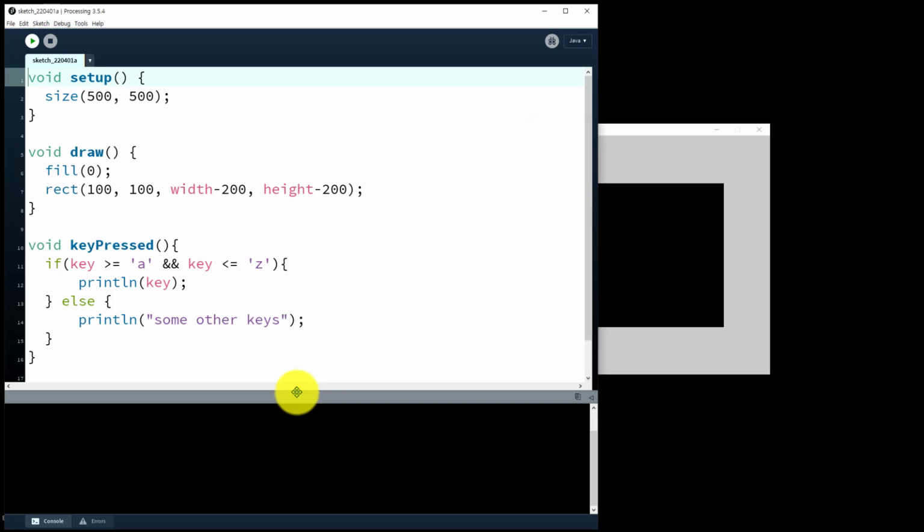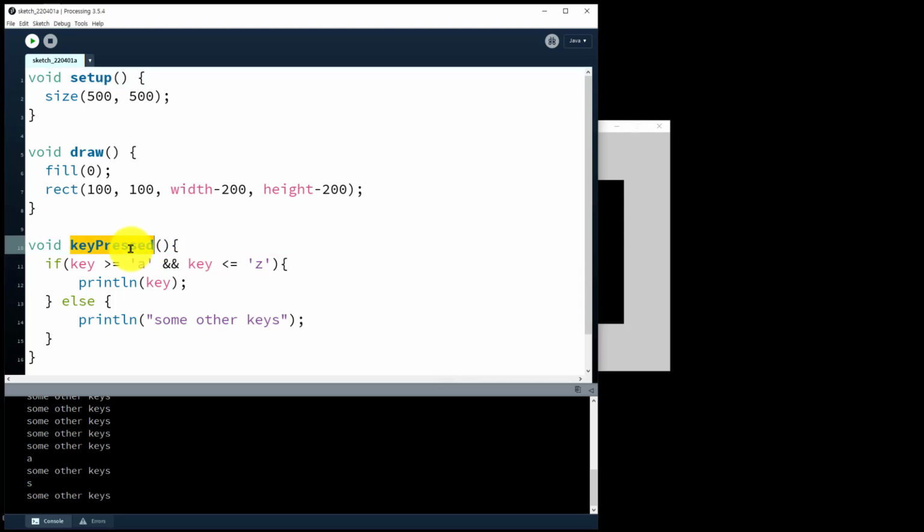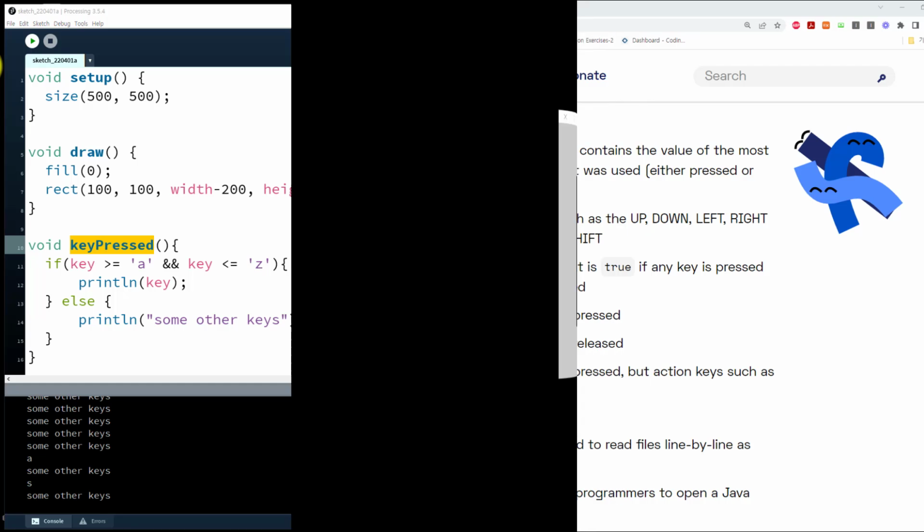You have to see the console, okay? I'm going to click the A. It will print out just A one time, then B, C, D, E, F, and some other keys. A, other key, A, S, other key, right? Right now you have learned the difference between the keyPressed function and the keyPressed variable.